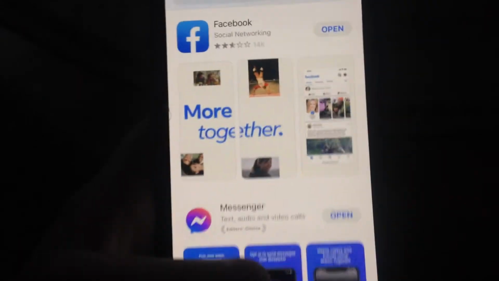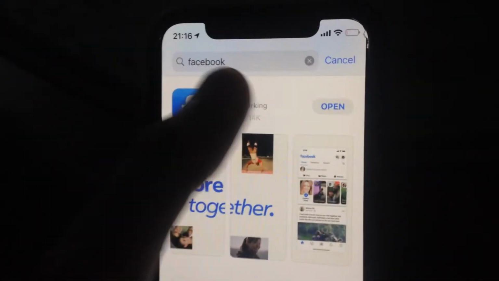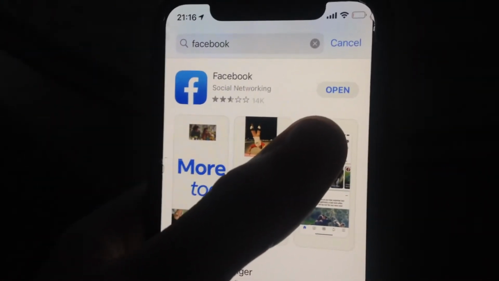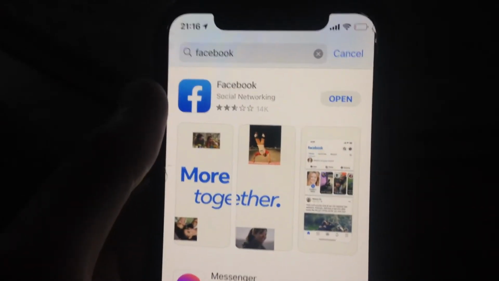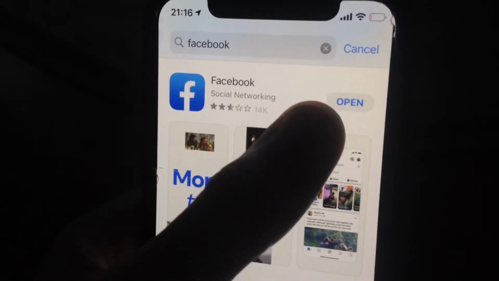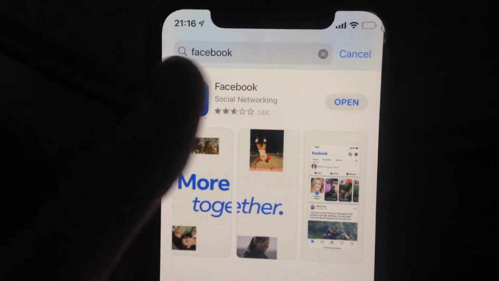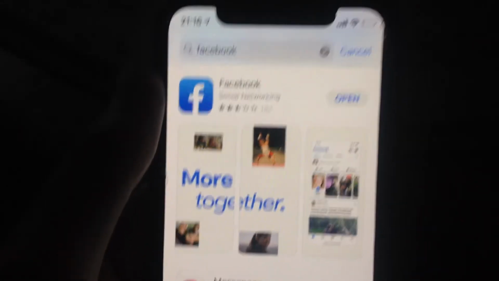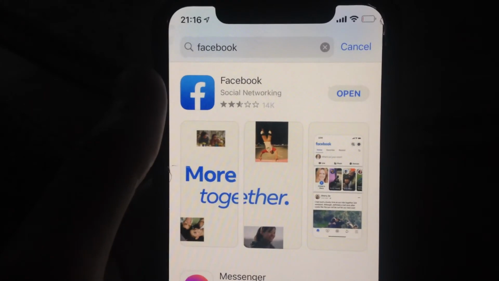After, just go to the App Store, go to the Search tab, and in the Search tab write Facebook. If you see here not Open but Get, just tap on the Get button and wait. Update means that you have available updates for your Facebook, and wait until it successfully installs the latest updates for your Facebook app.